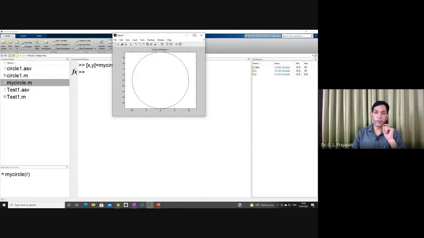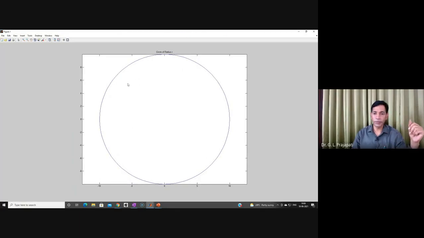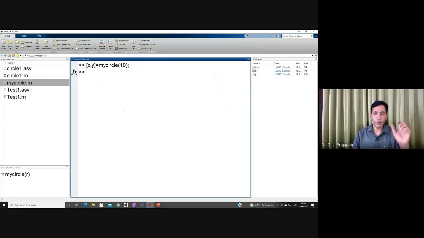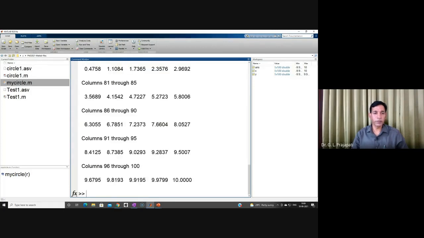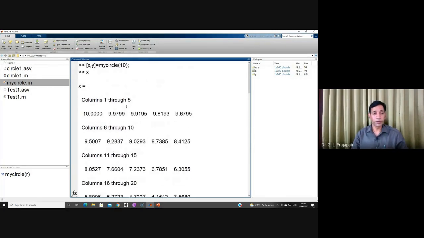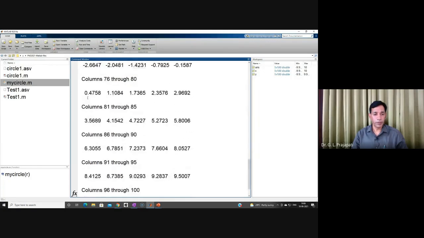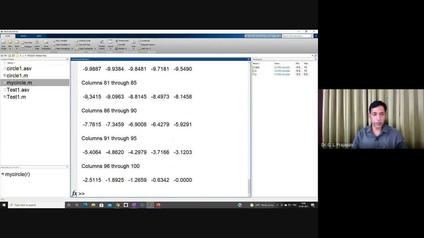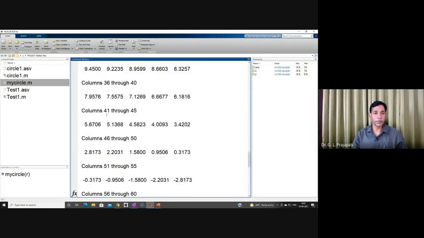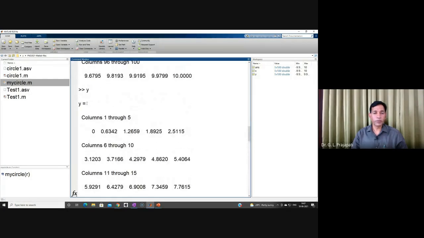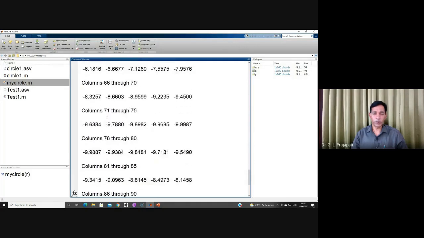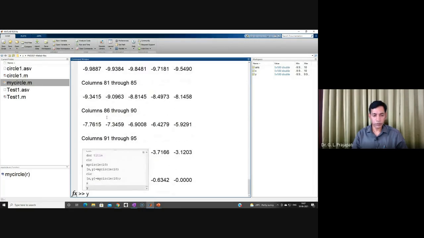You have the plot, this is the circle, and you are not getting the values for x and y because you have prevented them from being echoed. If you want to display them, type x and press enter, and these are the x values it has computed. If you want to see the y value, this is the y value it has computed. So if you don't want to see the output, you just put the semicolon.